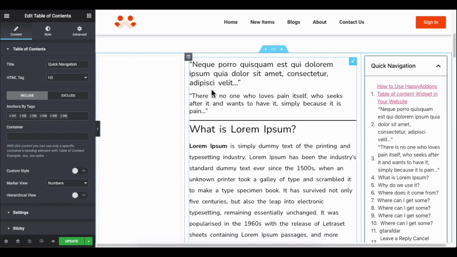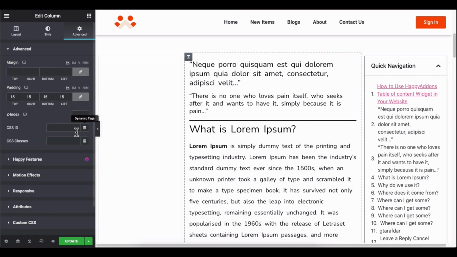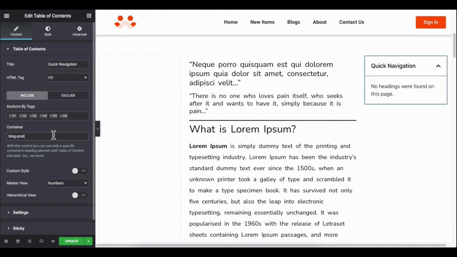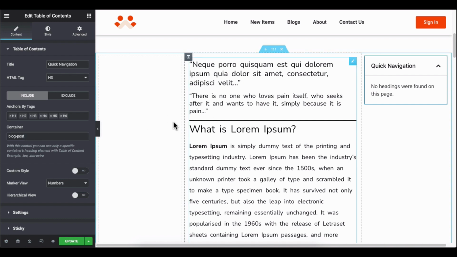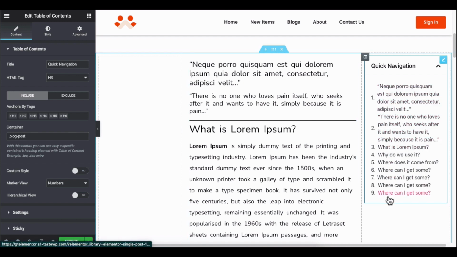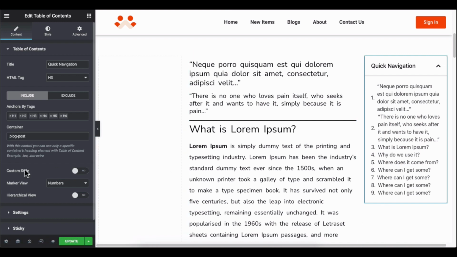Select the main body of your blog or the post widget or the text editor section. Go to Advanced and then add your preferred CSS class here. Then select your table of contents and enter the CSS class here. Remember one thing, don't forget to use a dot in the class name. It's a CSS rule for writing a class name. You can see the author and footer headings are removed from the table of contents box. We have a custom style option. We'll talk about it later.